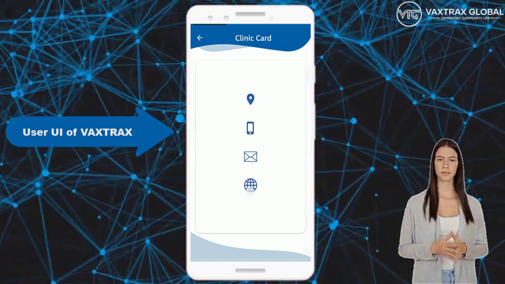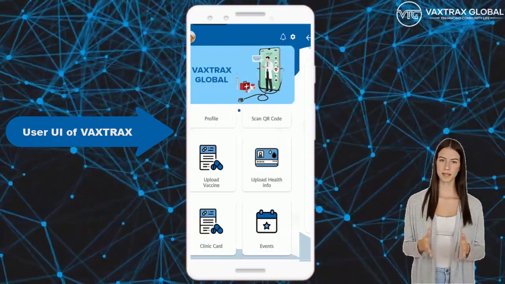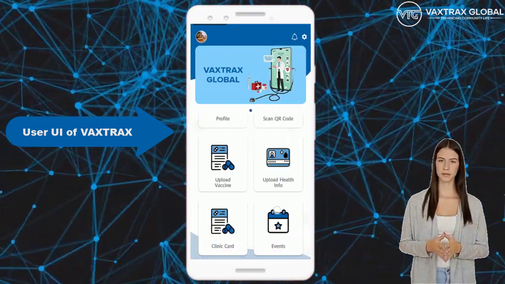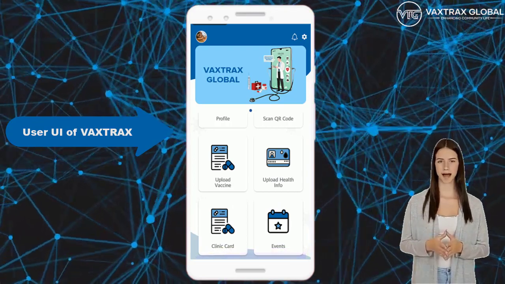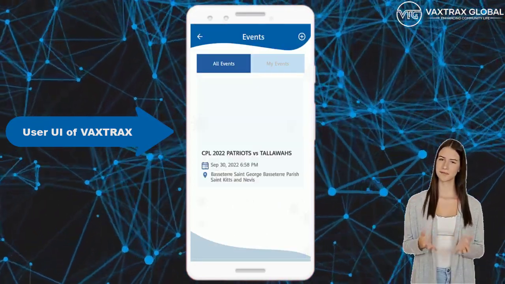The last option is about the event. You can find All Events and My Events. On the top right option, you can add events by clicking on this option.